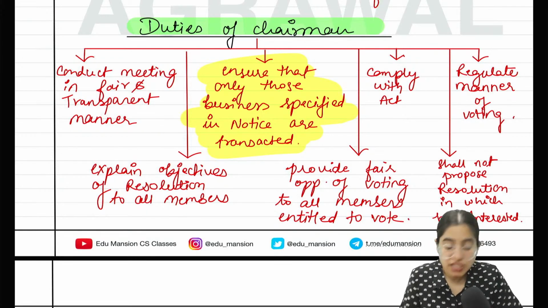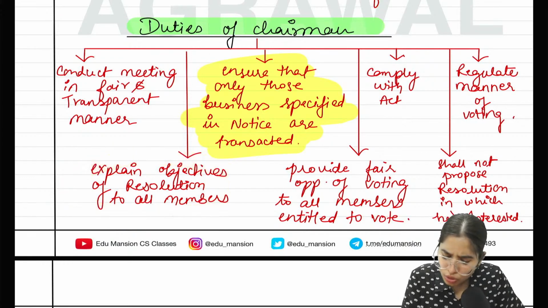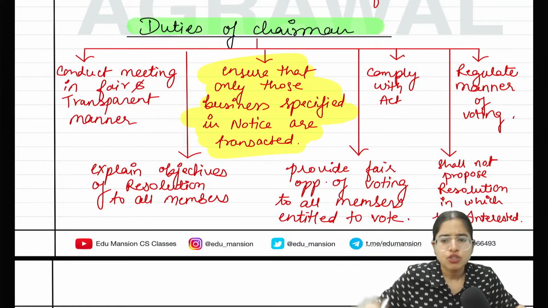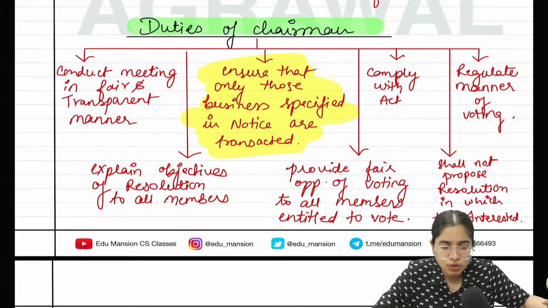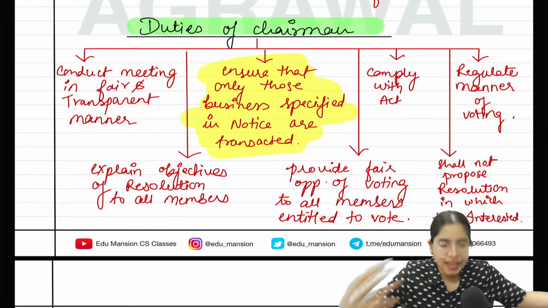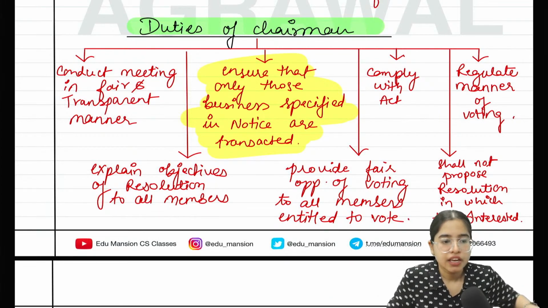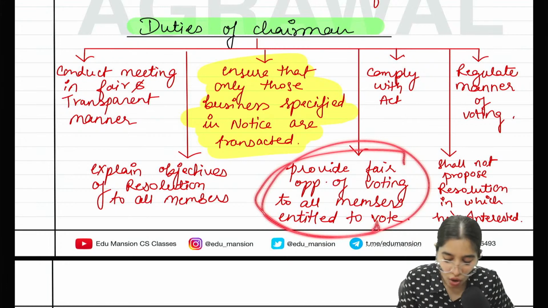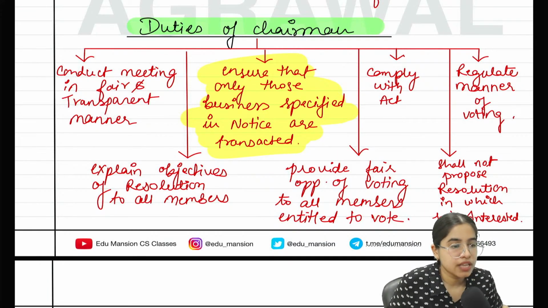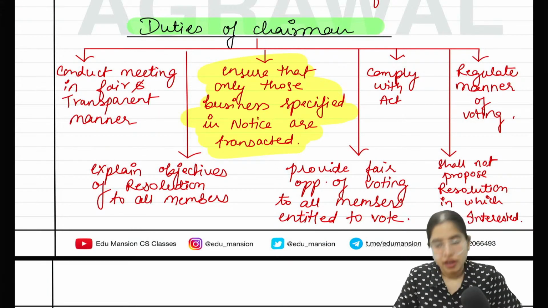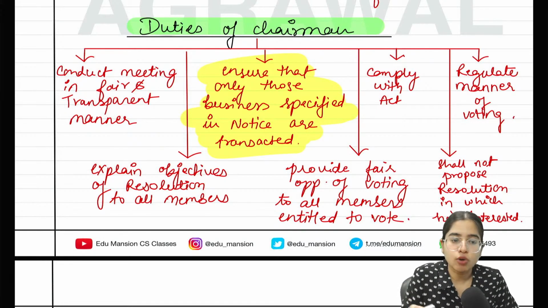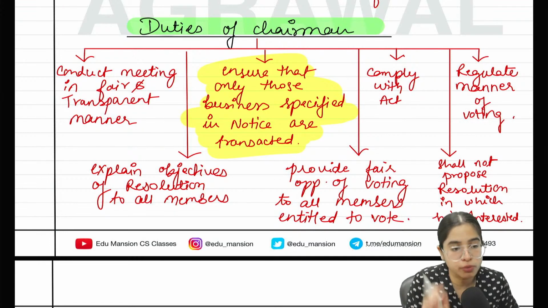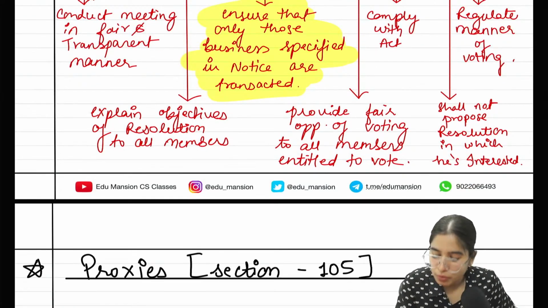The next point is the chairperson's duty to explain various resolutions before putting them to vote. Whenever the chairperson puts any resolution to vote, he will explain the matter properly, and he will provide a fair opportunity of voting to all the members entitled to vote. It's the chairperson's duty to check that everybody entitled to vote gets a fair opportunity to vote, and he shall not propose if he is interested.